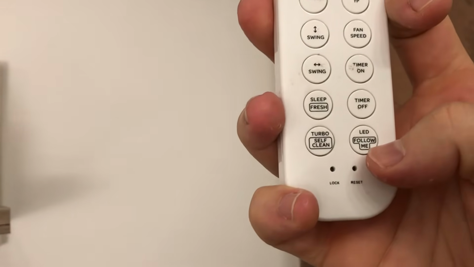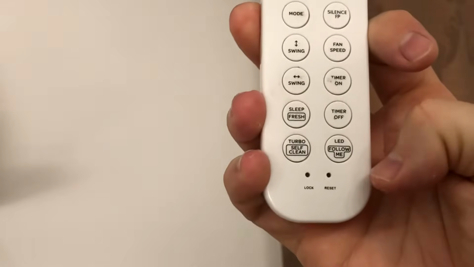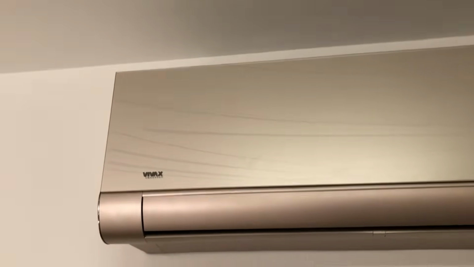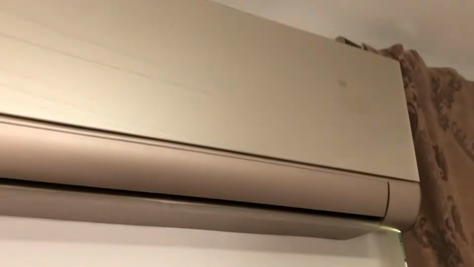There is nowhere indicated the sign AP, there's a FP, but that is not it. So basically right here for this Vivax, I'll have it in the description which model this is. You need to press this LED button right here 7 times. And as you can see, AP is flashing right there.